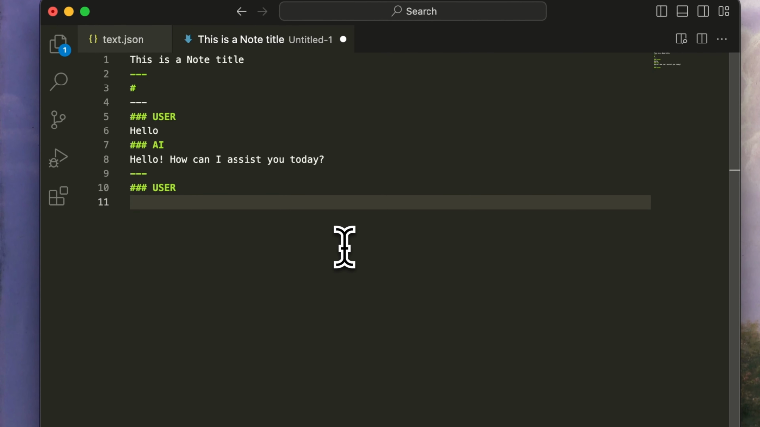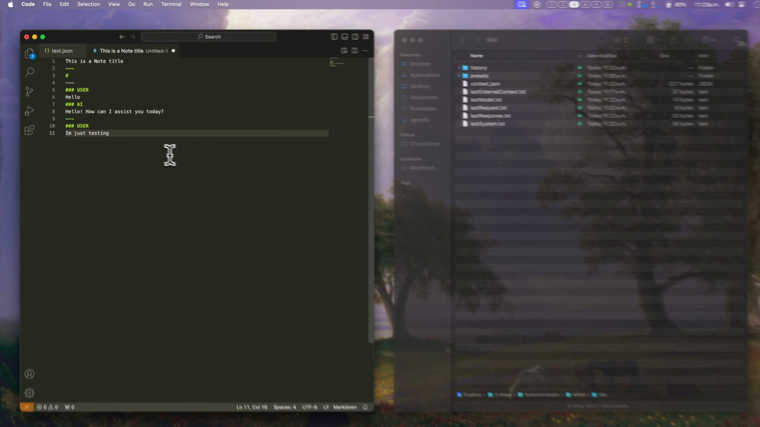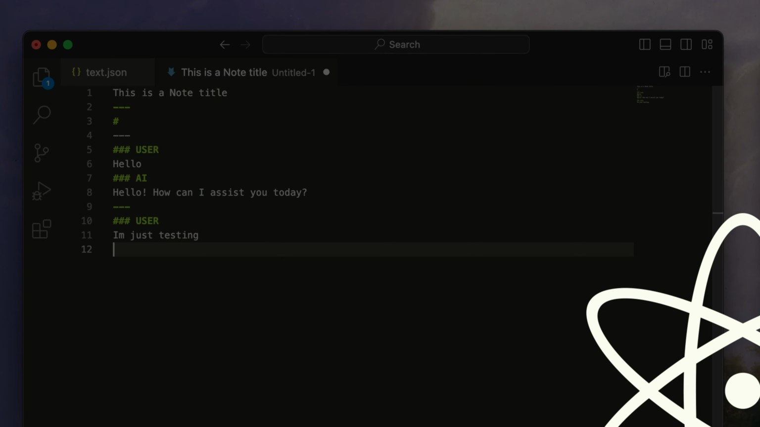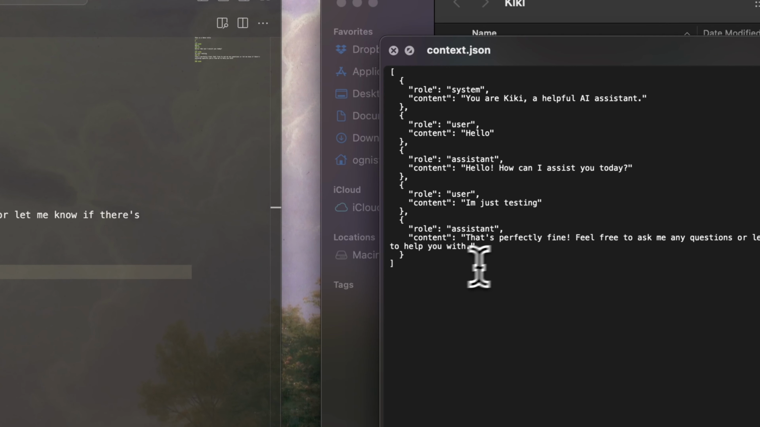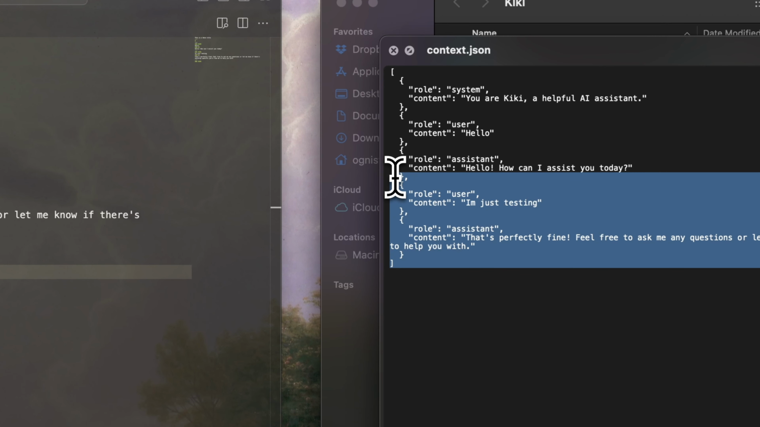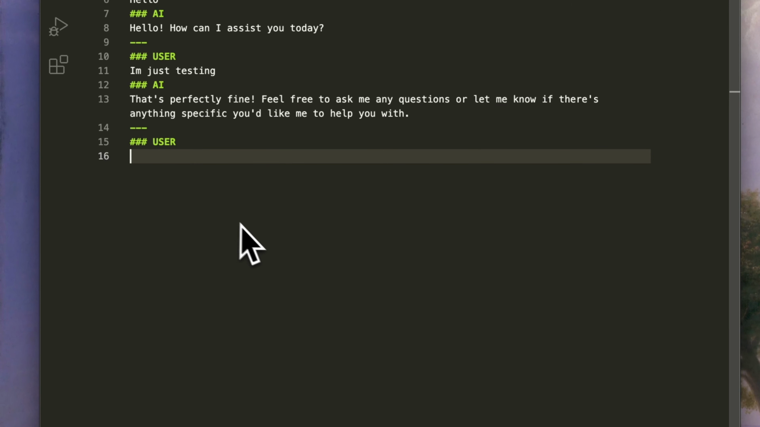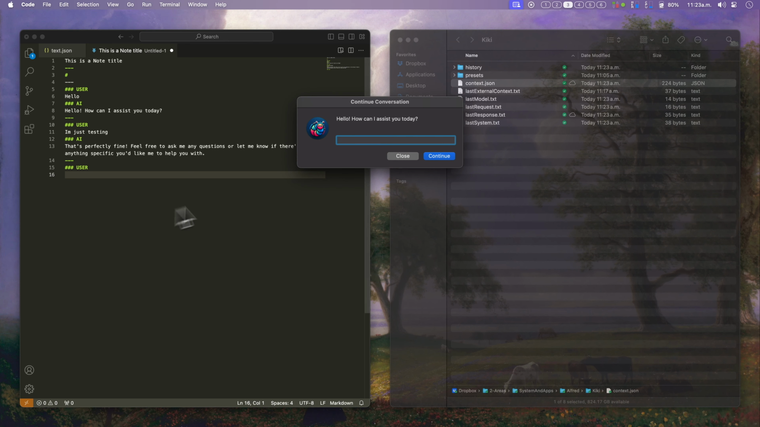I can continue the conversation here. I'm just testing. And send it again. KM. And you can see the context file gets updated. If I start a conversation on a dialogue, like I told you, the context file will be reset.